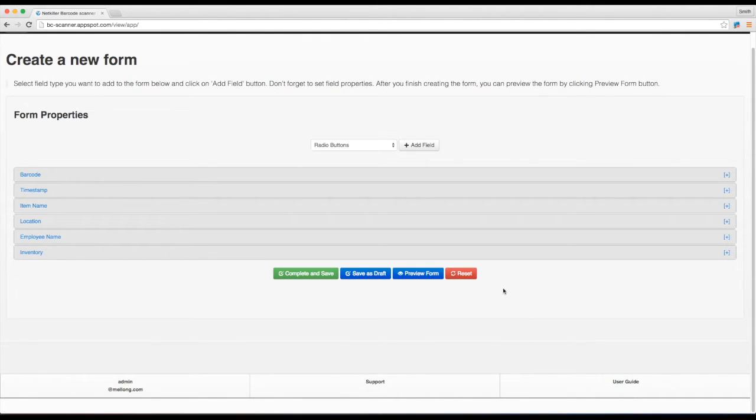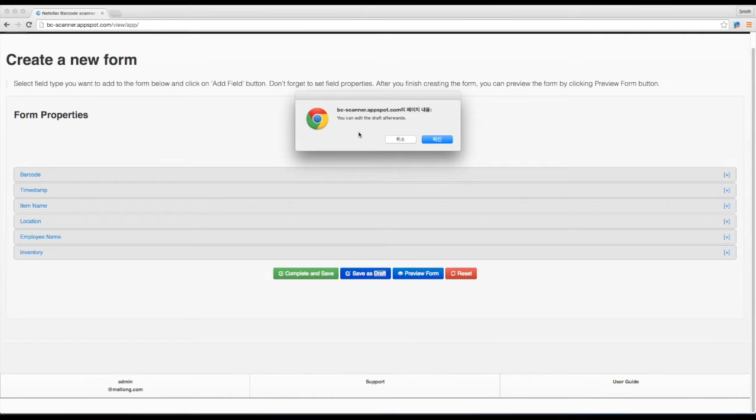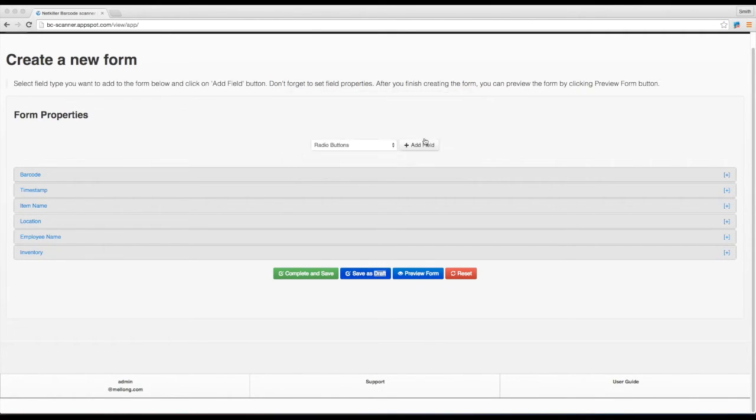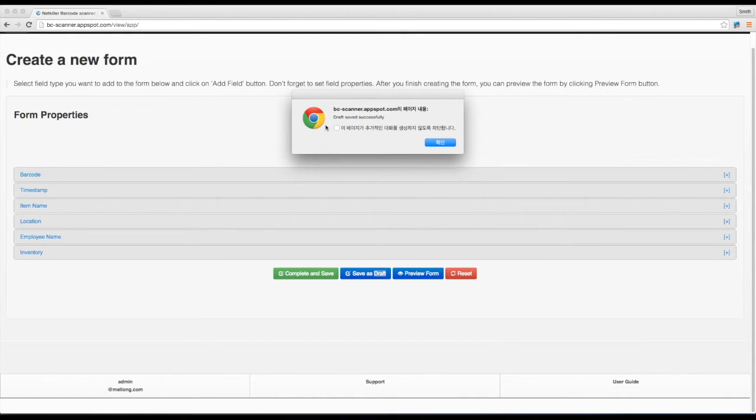When you're done making the changes, you can click Save as Draft to continue to edit the form later. Let's go ahead and do this. You can see that it says you can edit the draft afterwards. Draft saved successfully.